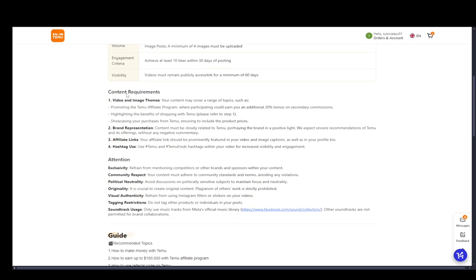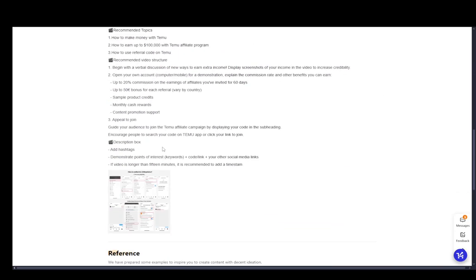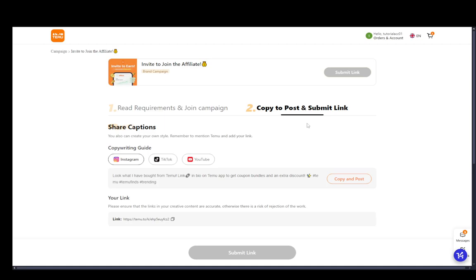Then, as for other requirements, you'll see the content requirements here, and for attention, as you can see, you must refrain from mentioning competitors and other sort of things. You can just list through all the requirements over here. And then once you go through the requirements and join the campaign, you can then click here to copy, to post and submit the link.